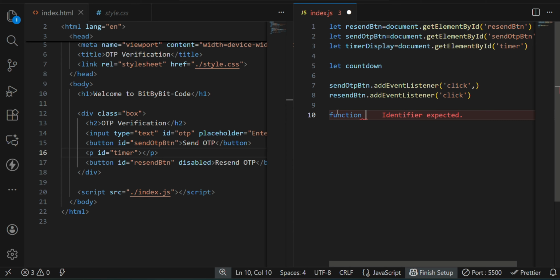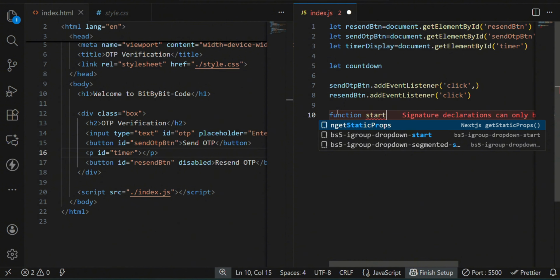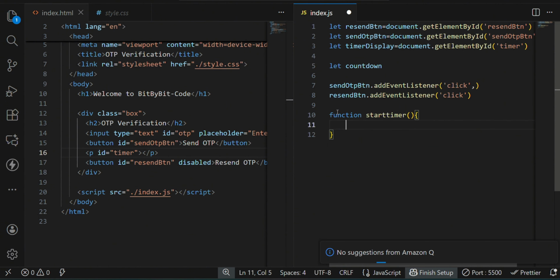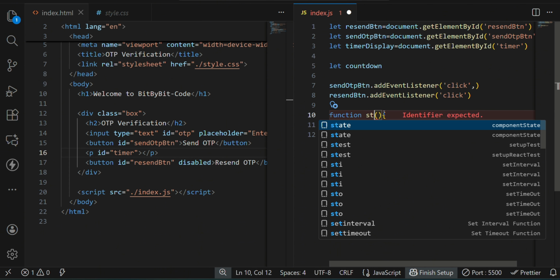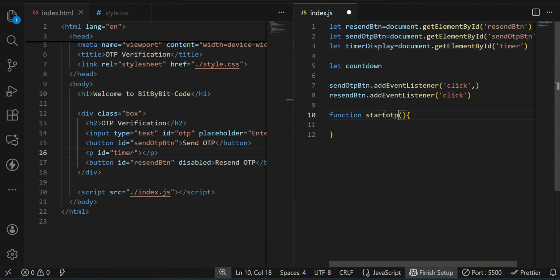So I will create the function as startTimer. Okay, I think it's fine. Previously we also created the same thing. Now inside this one, instead of the startTimer that we previously wrote, for now we are creating it for the OTP. So startOTPTimer. That's fine now, I think.